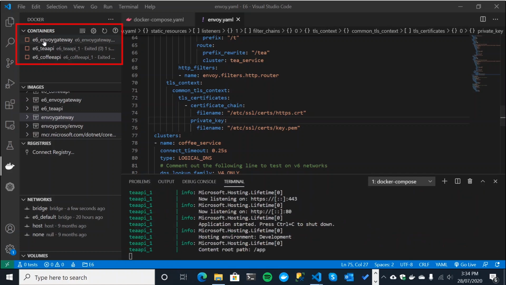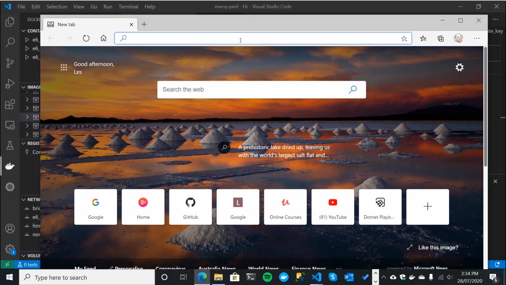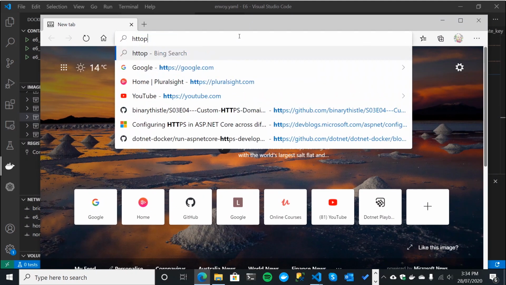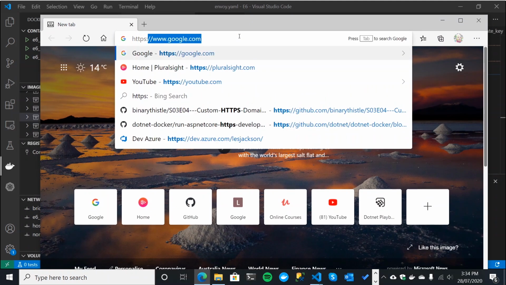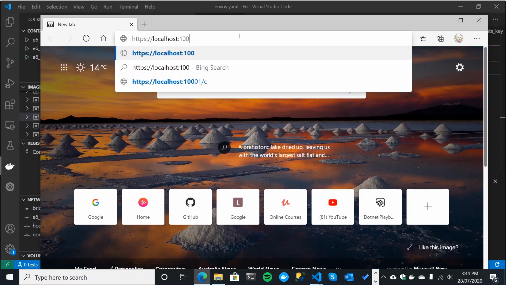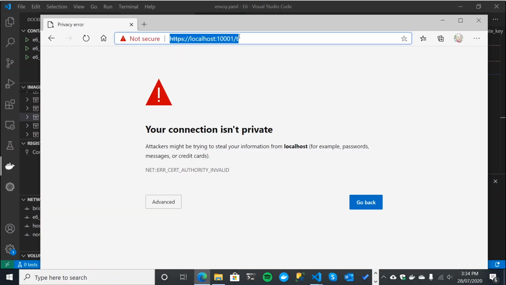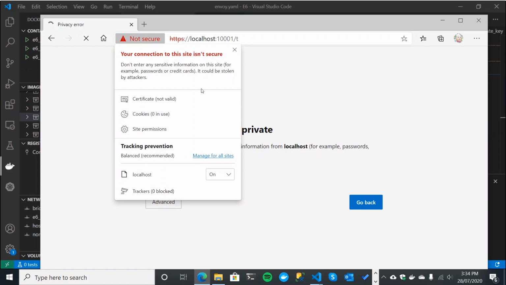Okay, so everything hopefully should be green. Refresh it. Yep, everything's green. So let's open up Edge. And we're going to go to HTTPS localhost, and we're going this time to our port 10,001, but we're still going to try and retrieve our T API. So what you can see here is we're getting this error. We're using HTTPS, but we're getting this, your connection is not secure.